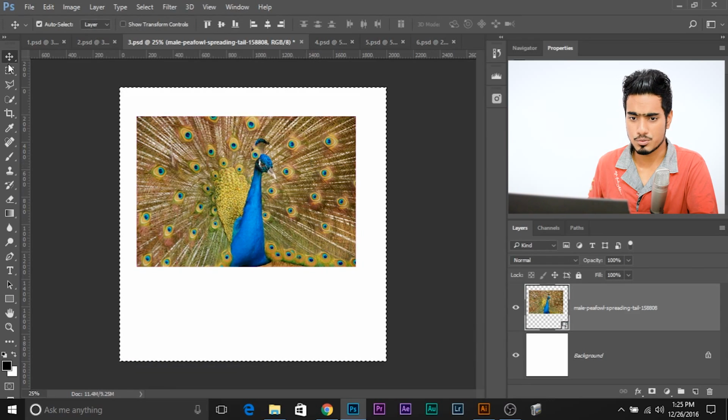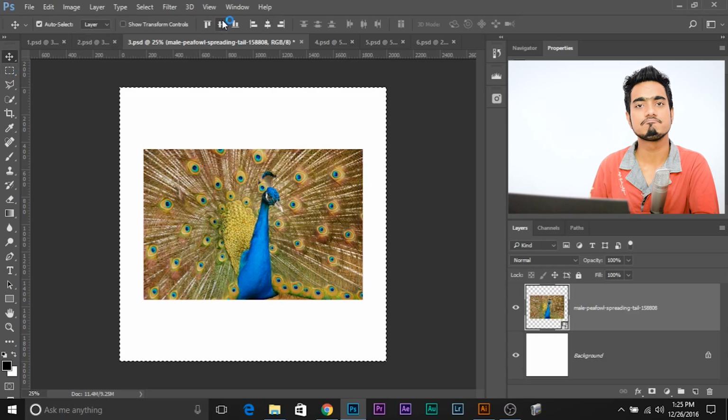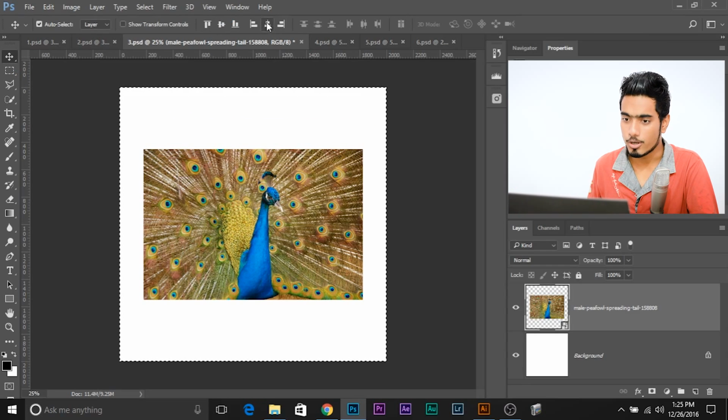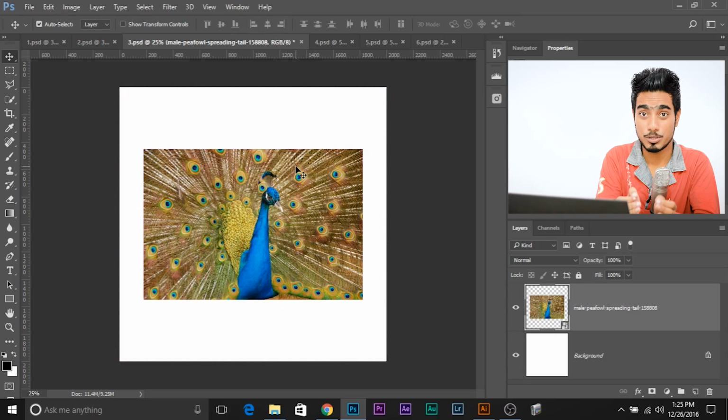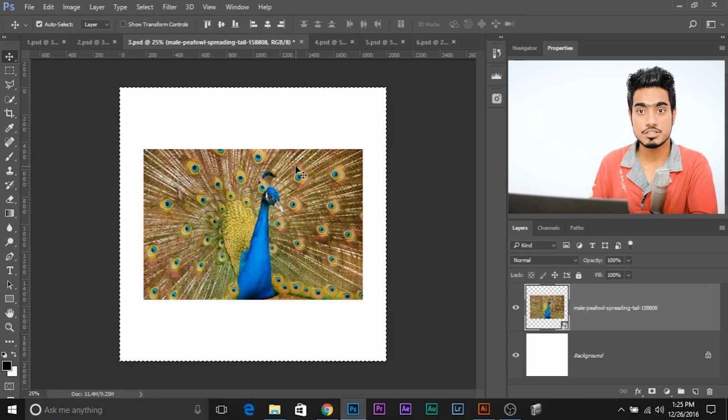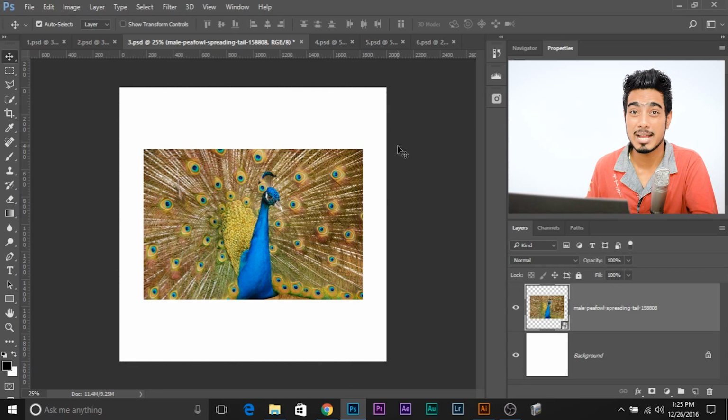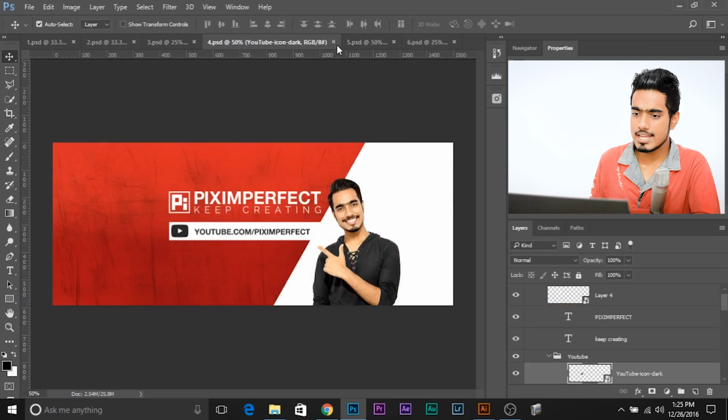Do the same steps, Ctrl A, Command A if you're using a Mac, and Move tool. Simple. Align horizontally, align vertically. Ctrl D. Yes, this is an important step. When you're done with your selection and your selection still appears, to remove the selection, you have to press Ctrl D, Ctrl or Command D if you're using a Mac. Let's move on to our next example.